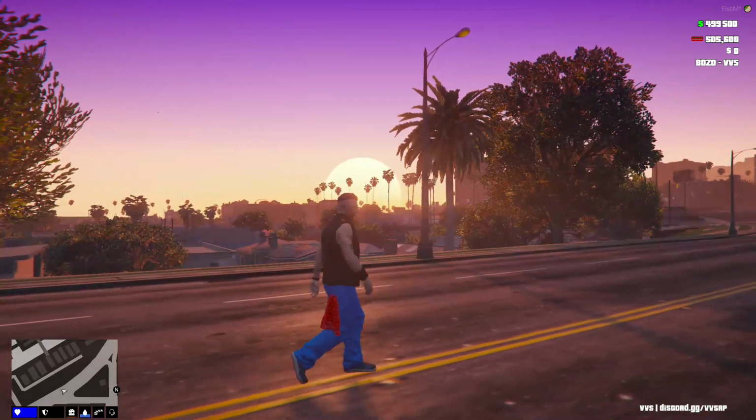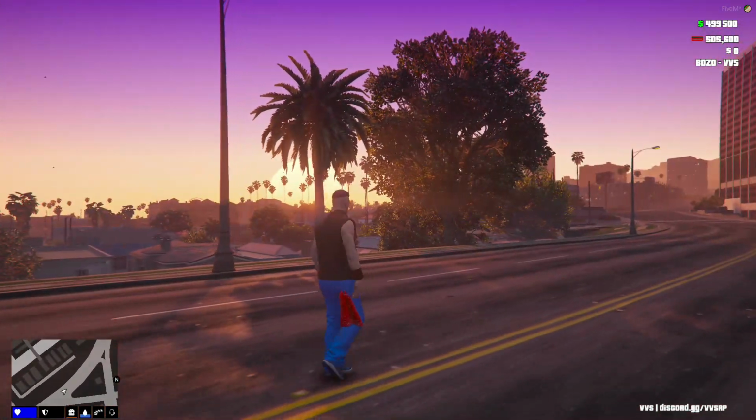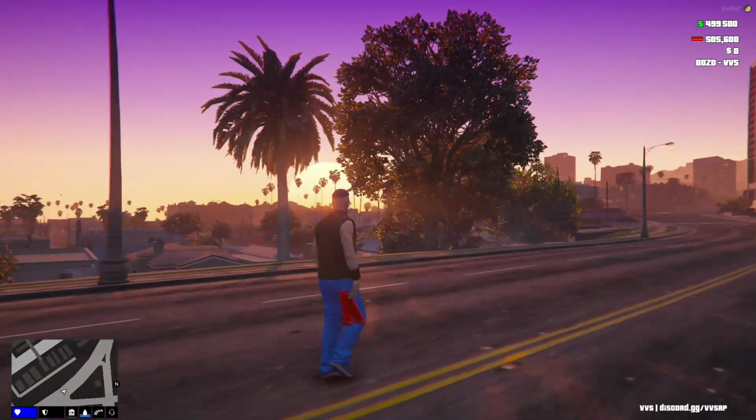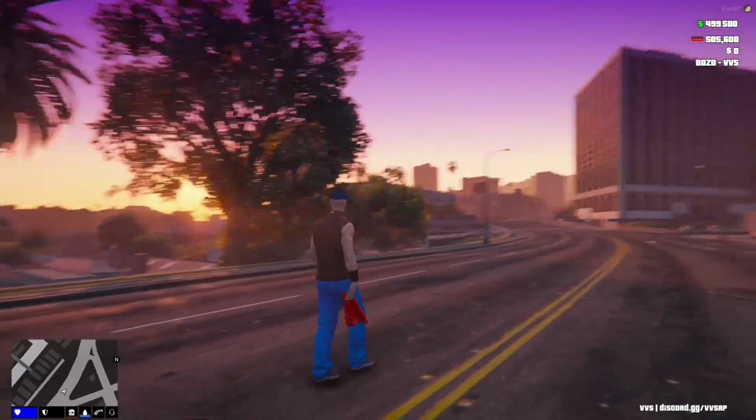As you guys can see, these graphics look so cool even on my low end PC with 2GB of graphics card. The game looks so good and this also boosted my FPS, so let me show you how you can apply this graphics pack.